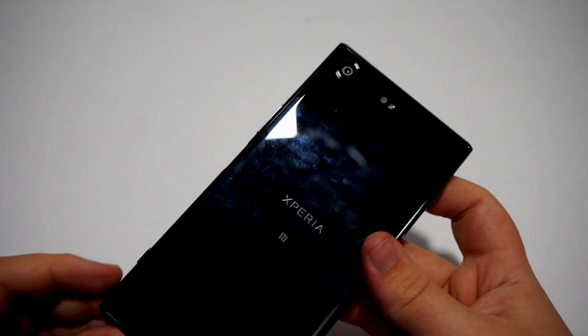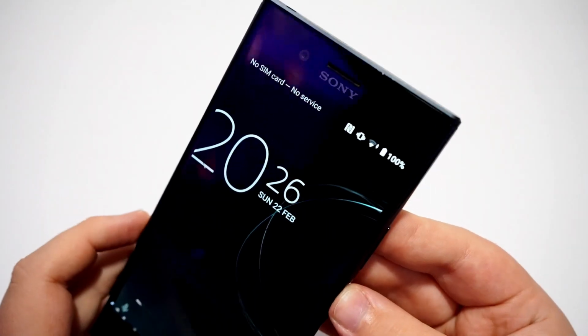Now I'm going to put some footage up from this Sony Xperia XZ Premium so you can have a look just how nice it does look, even though this phone is 10 years old. And I only paid £4 for it.